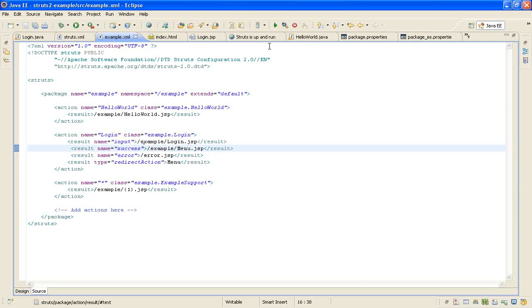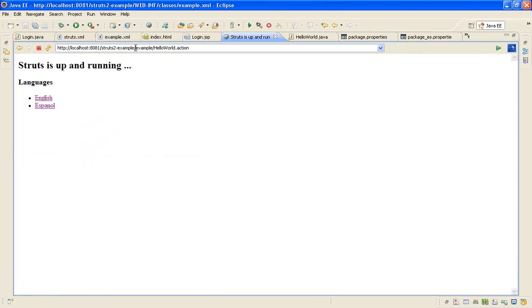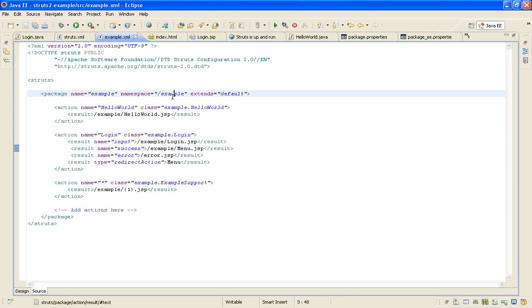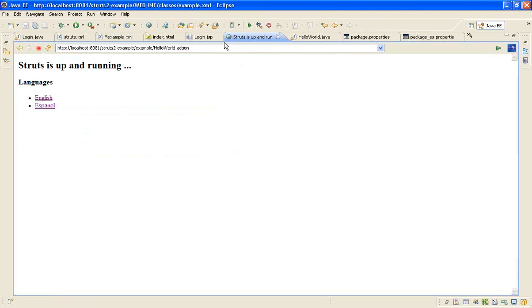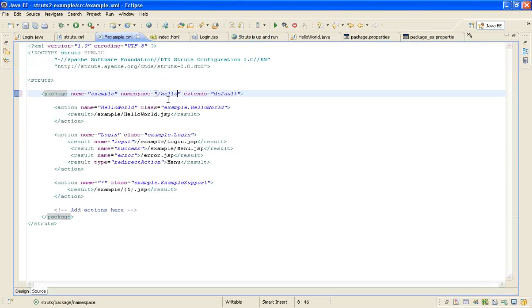Also, if you notice a difference in the URL, this is my application, only till this point. But then there is something called example again. That is coming from the namespace I define. Look at this, package and namespace. Here I can say something else. If I say hello, then your URL should be hello slash. So this is where you are able to introduce a virtual folder structure as well.